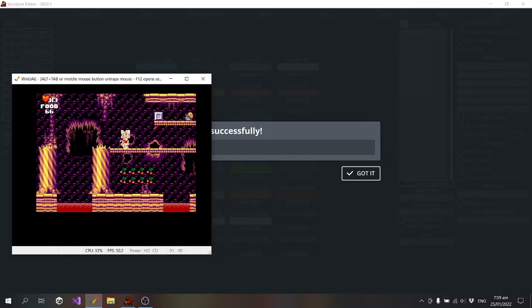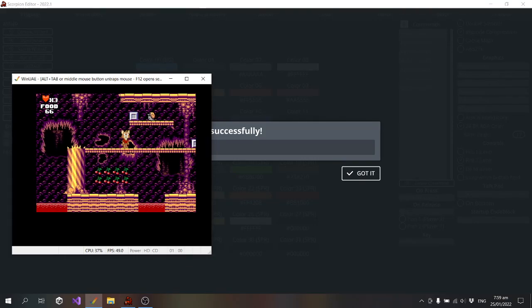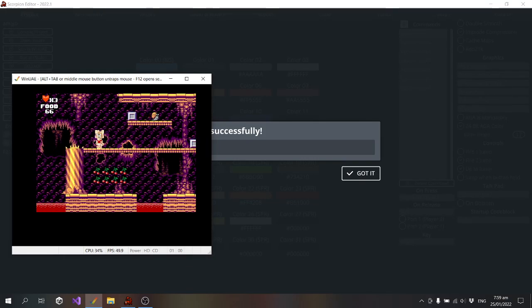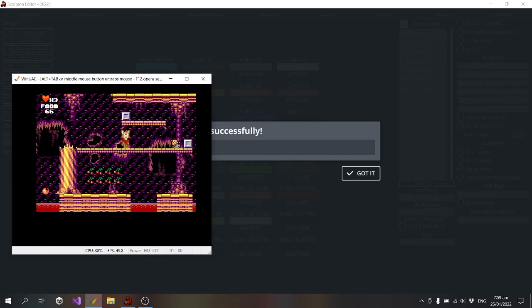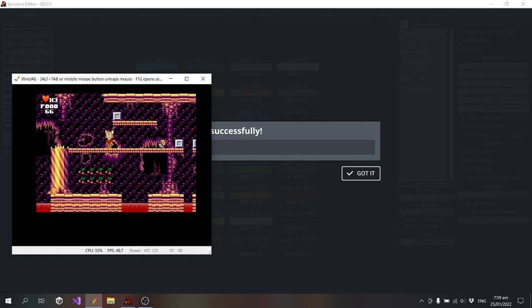This isn't running too bad on Amiga 500 settings. It has a few slowdowns here and there, but it's not too bad. I'm not really sure what I can do to optimize it more than I already have.